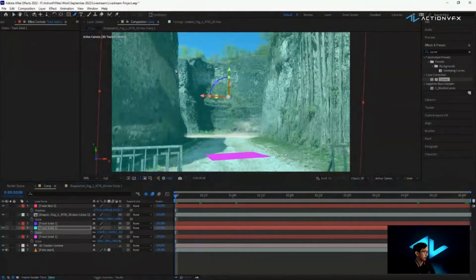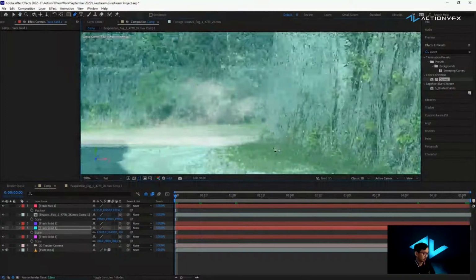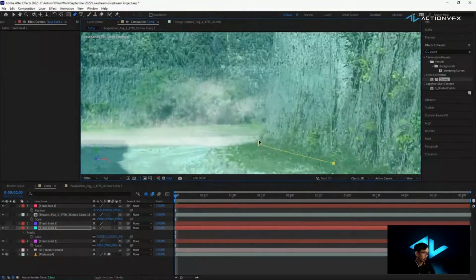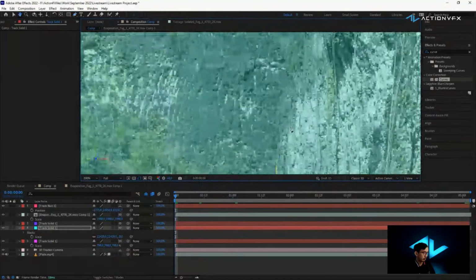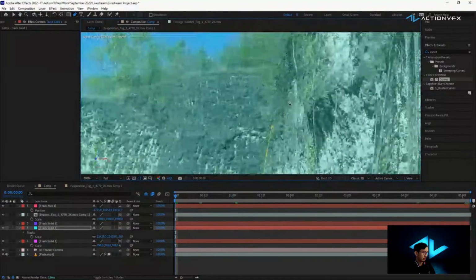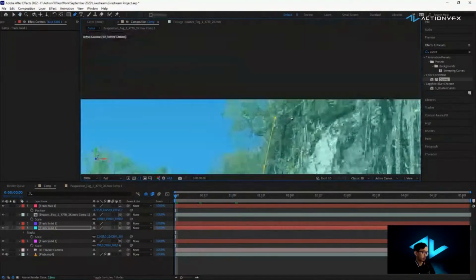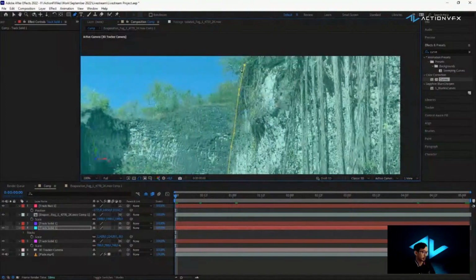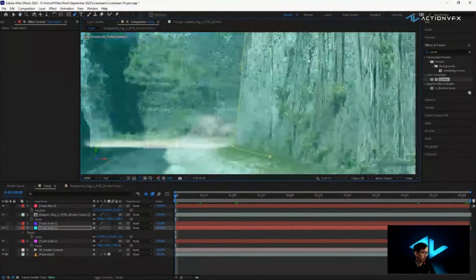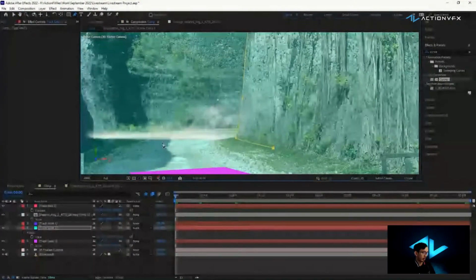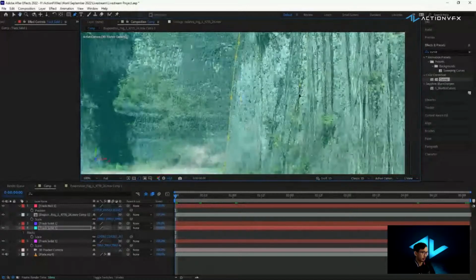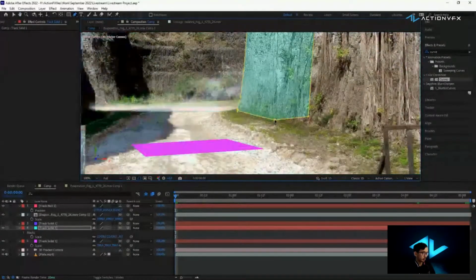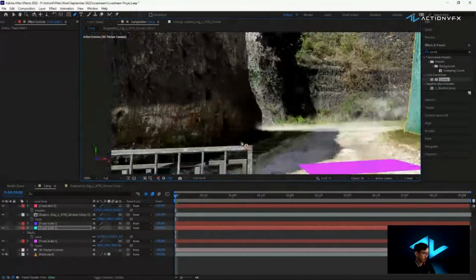And then what I want to do is create a roto of this cliff. And this is a very rough roto. We don't have to be super precise, because the smoke is going to be happening around the ground here. There we go. And then let's create another one.